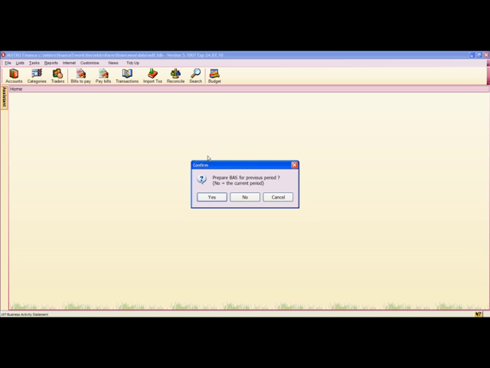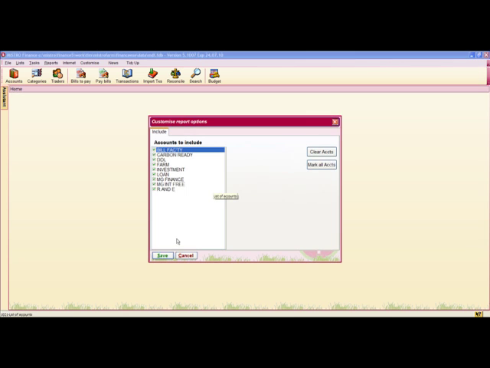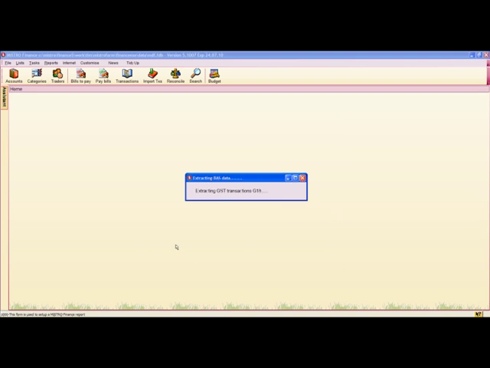preparing your BAS report. You're given the option to use the current period by clicking No, or a previous period. I'll use the previous period. Now I'm asked which accounts I wish to include. By default, all accounts are chosen. You can remove an account by clicking on the tick box next to it. Or you can clear all of them by clicking Clear Accounts and then just choosing the ones that you want. When you're satisfied with your selection, press Save.